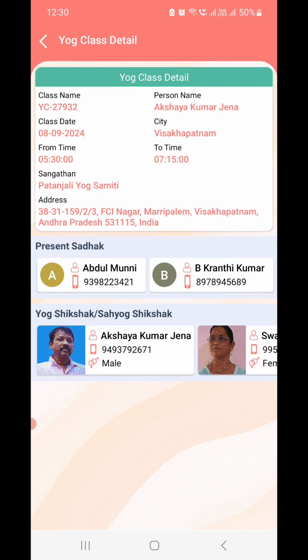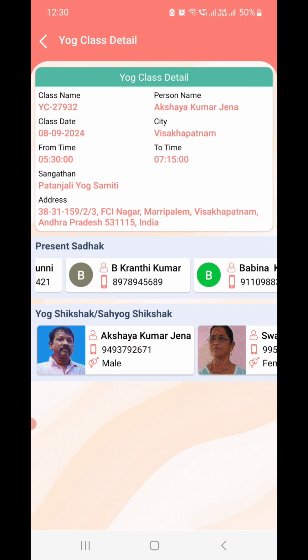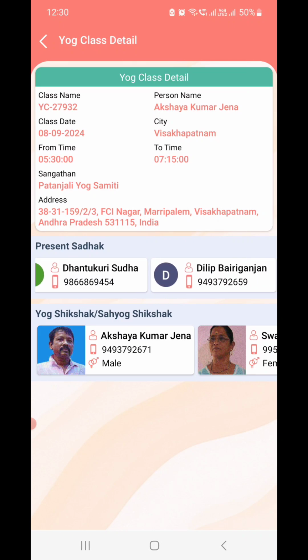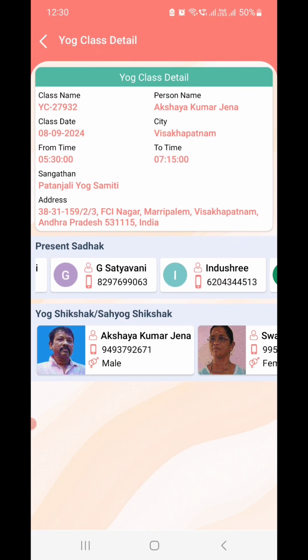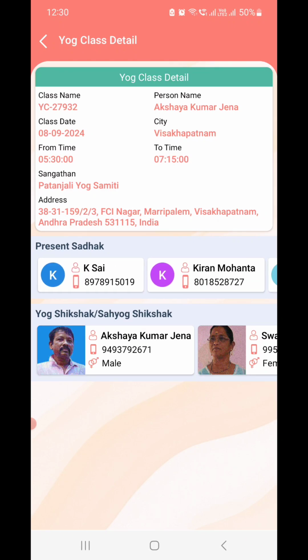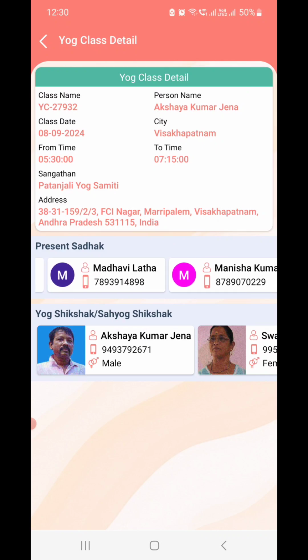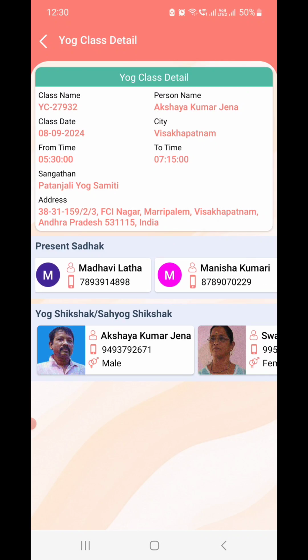Your class details, you will get a serial number, your teacher's name, and the timing of the class, everything is available here, and your photograph will come here. So you have added sadhaks, the sadhaks' names also will come in this form. You can scroll on and see all your sadhaks are entered here. So your class is entered. So this is how you can generate your class, or you can add your class to the Patanjali Yoga Samiti app. So this is stage 1.